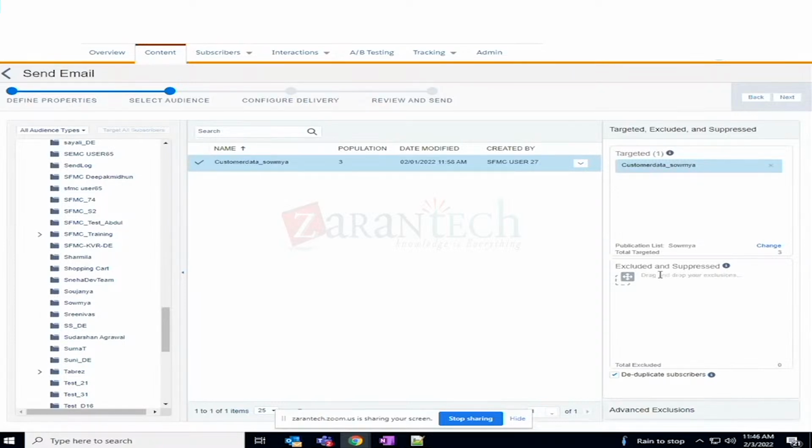Now there is a third type of list called suppression list. What is a suppression list? Suppose you are sending email to three people, and suppose you have a requirement that you only have to send to people who are based out of India, or suppose you only send emails to those people who are based out of UK.